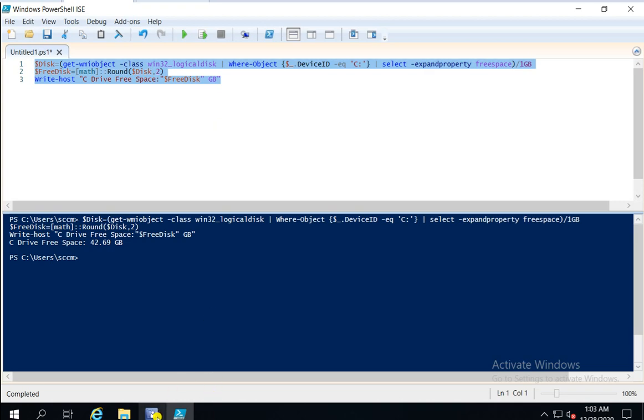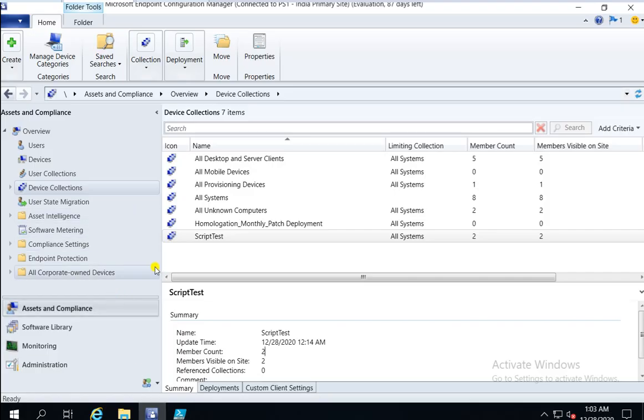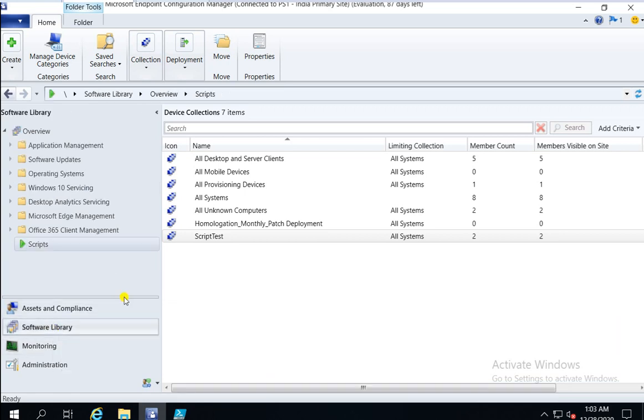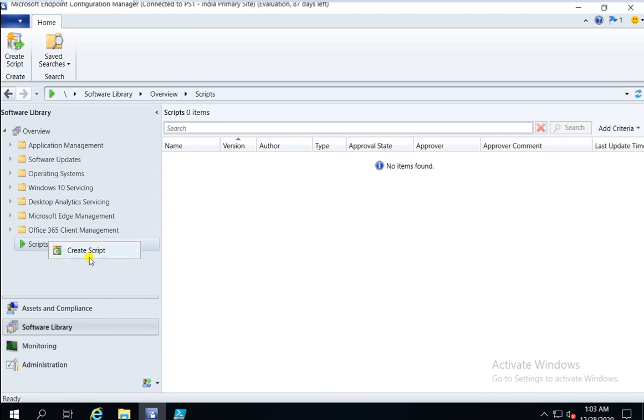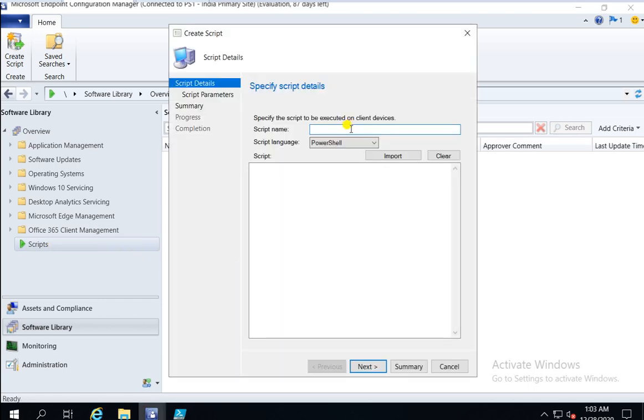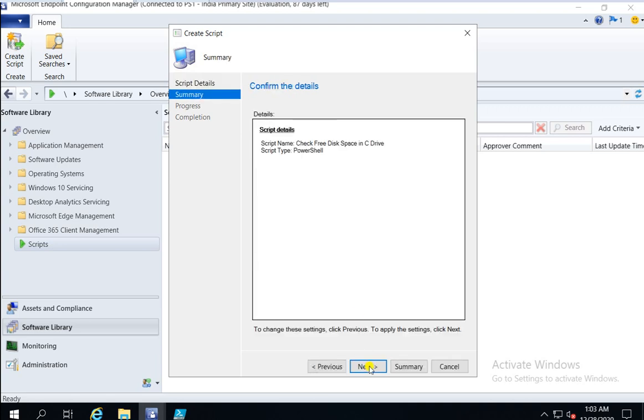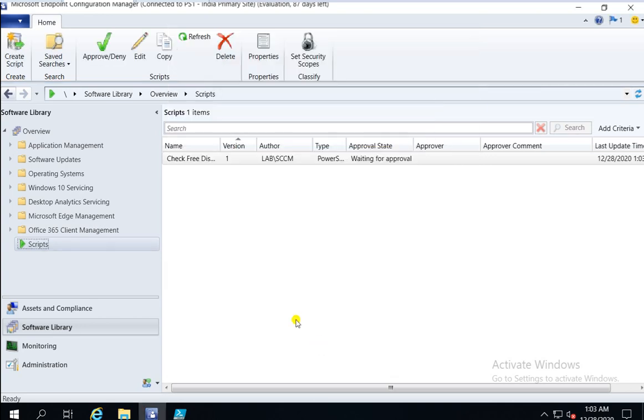I copied this script, and I'm going to Software Library, where I'm going to create a new script. I'll name it Check free disk space in C drive, so it will be easy to remember. Here only a PowerShell script can be used. Now paste it here. Next, next, and close. So this script is ready, but it's showing pending for approval.